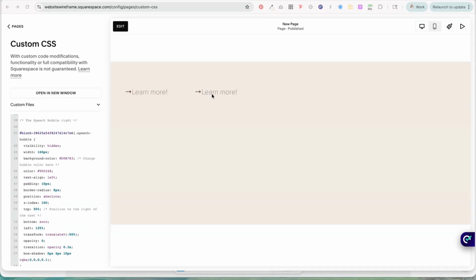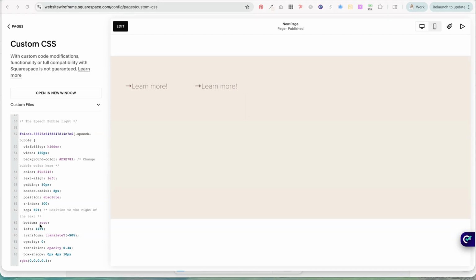Now let's take a look at what we've done over here on the right, okay? And what were the changes we had to make so that this would pop up on the right. So the part of the code that is making the speech bubble appear to the right is this little section right here, where it says top, bottom, left, and transform. Now, if you don't actually care about this stuff, then don't worry about it. Just copy and paste this code into Custom CSS and like magic, it's going to show up to the right.